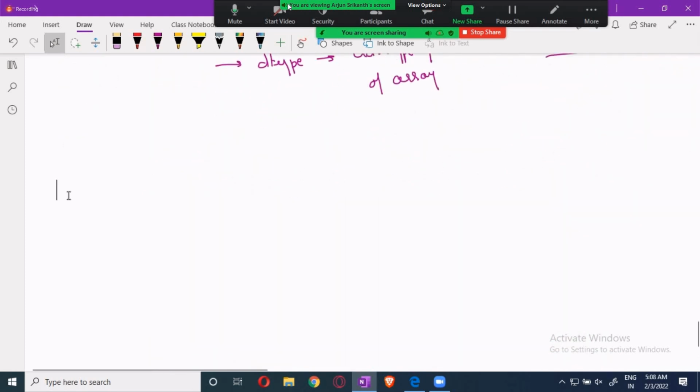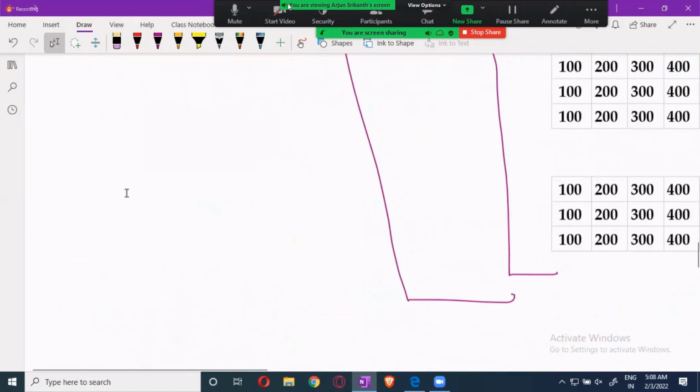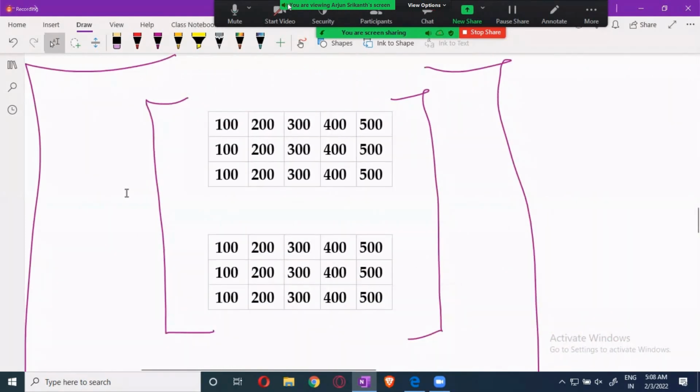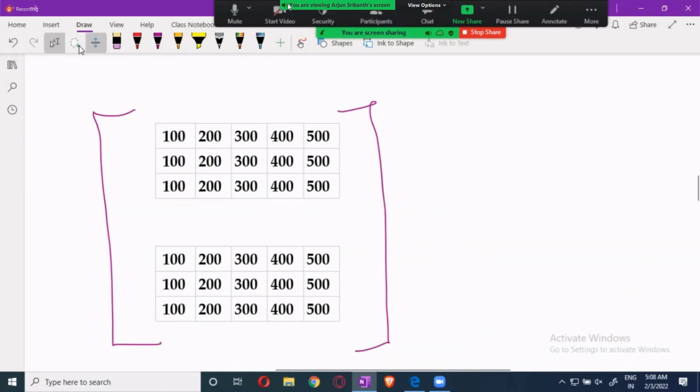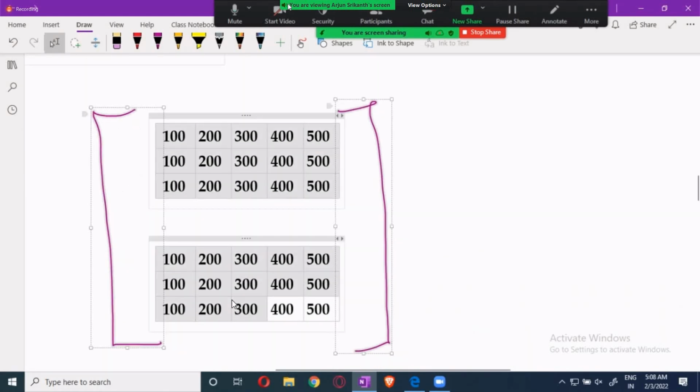Now then, let's deal with the 3-dimension data, guys. Where is our 3-dimension data? This is the right one. This is the 3-dimension. Let me take it completely.